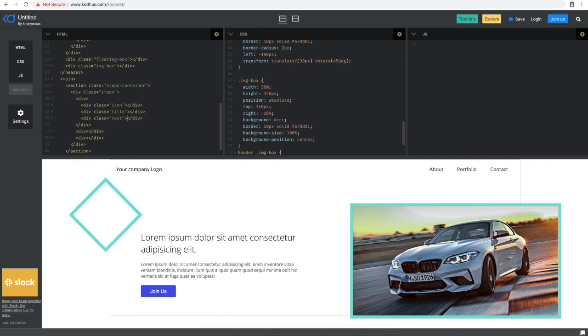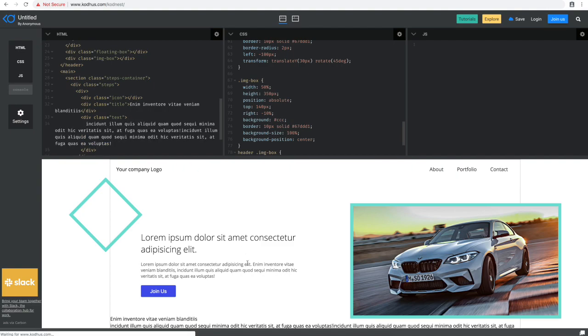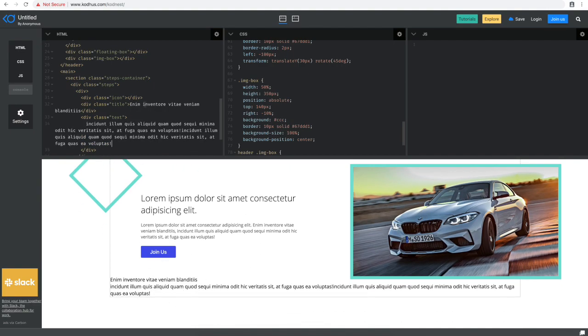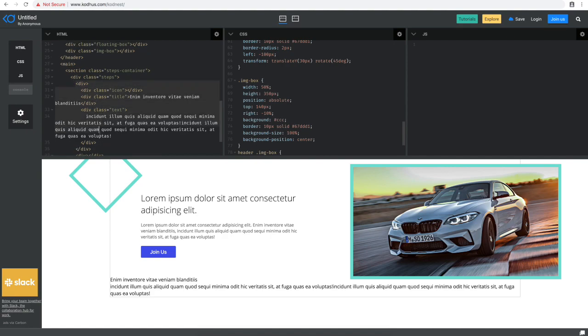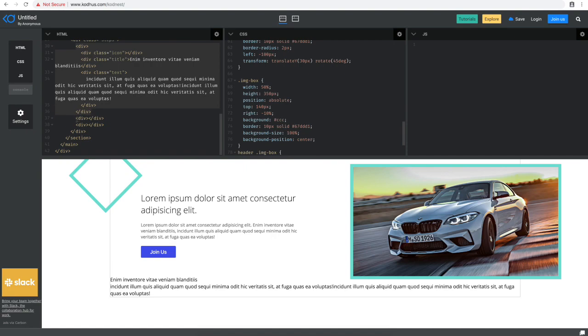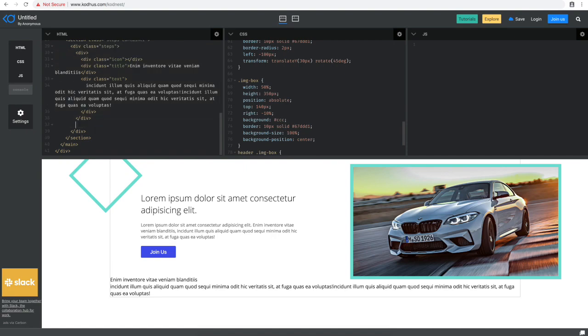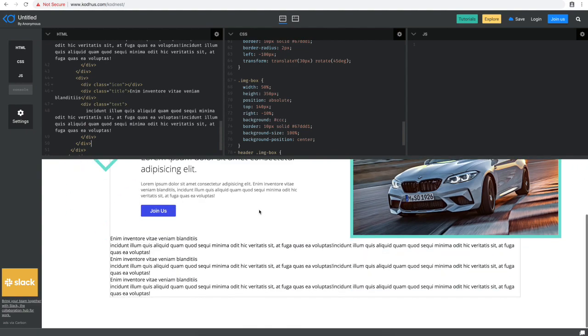So for the title, I'm gonna use some lorem ipsum text. So I'm just gonna paste it over here, just like that. And then the same thing for the text, but maybe a little bit bigger. So now you can see that I'm adding the text. So now it looks something like this, which is not exactly what we want. Now that I have the text, I'm just gonna copy this div, and then we have the other 2 divs. I'm going to remove them and then paste that 2 more times, right? So now you can see that we have something like this.